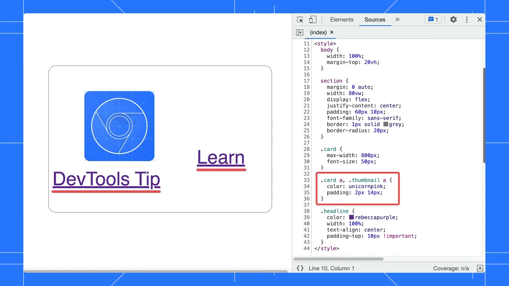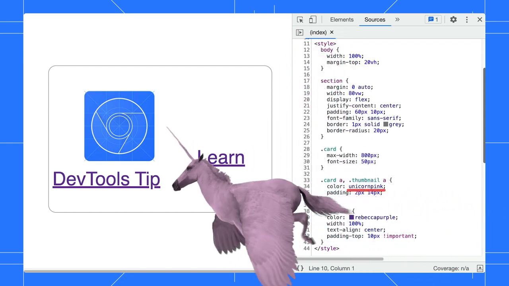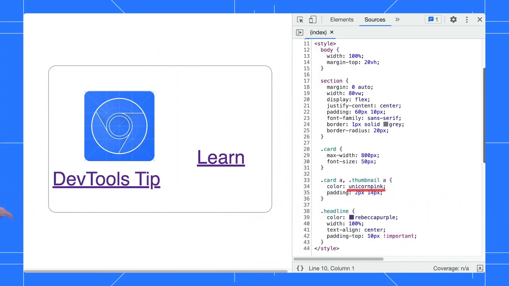Let's start with the hyperlink. Our designer asked me to use unicorn pink for the text, and I did. Why isn't that reflected on my page? Unicorn pink? I'm not sure if CSS supports that color. Let's find out with DevTools.